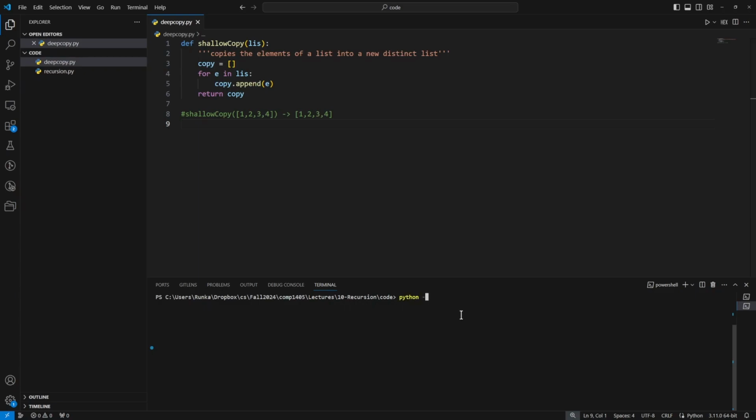So I could run this. I could say python -i deepcopy. Deepcopy is the name of the file. We're still looking at the shallow copy function here. And then I can create a list. So I'll say x equals 4721634. And then I'll say y equals shallow copy of x. And now x and y look the same. They have the same values, but they are not the same item in memory.